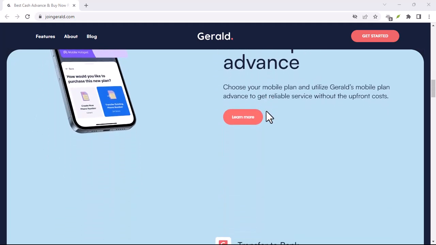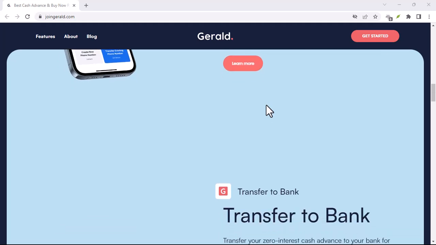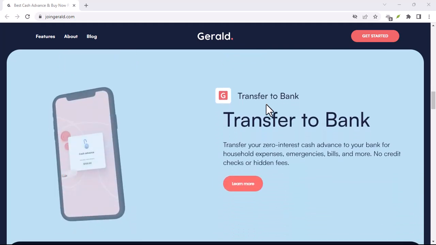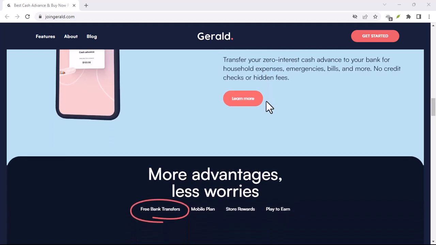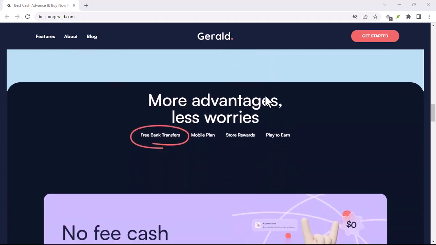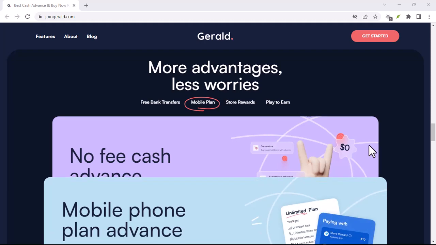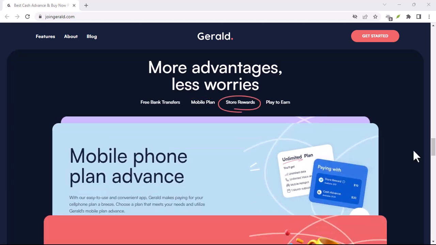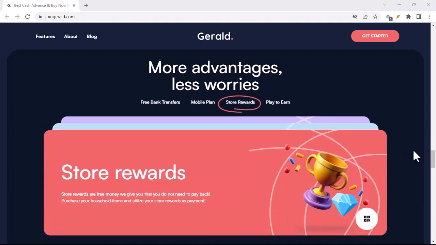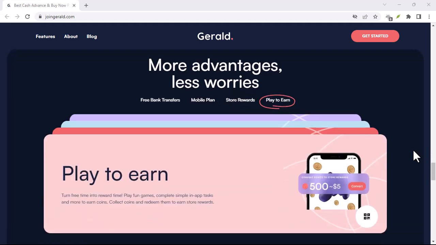So, to recap the entire process: download the app from your app store, open the app and tap Sign Up, enter your name, email, and password, agree to the terms and conditions, verify your email by clicking the link in the verification email, and finally, log into the app. That's it. You've successfully created your Gerald account.